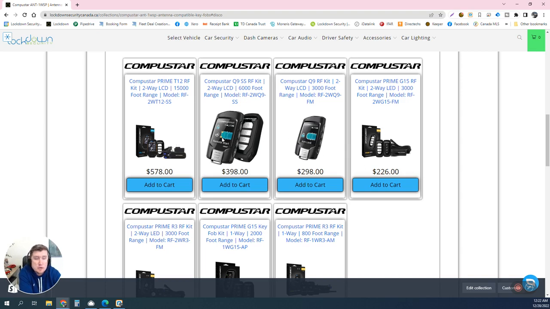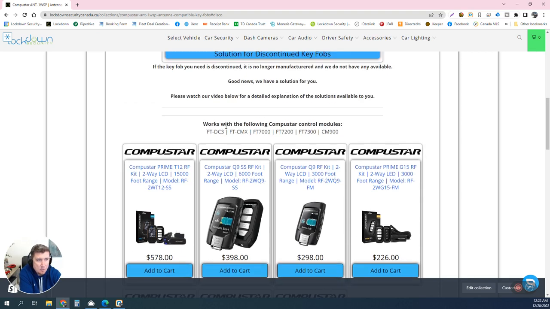So essentially, if your Compustar key fob is discontinued, the solution is changing the key fob kit out entirely. Now you will see that we have works with the following Compustar control modules: FTDC3, FTCMX, FT7000, FT7200, FT7300, CM900. These are the control module numbers that are located under the dash of your vehicle. Your vehicle may have any one of these control modules. There is also the FT6 series, which these key fobs work with. We'll update our website to reflect that as well. That's a slightly older version of these control modules. If your vehicle has any one of these control modules, these key fob kits will work.